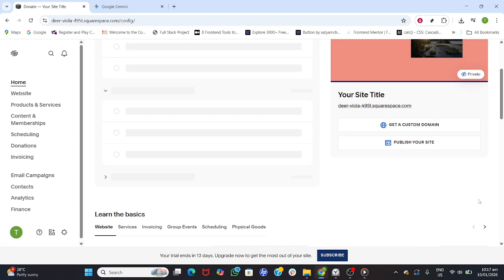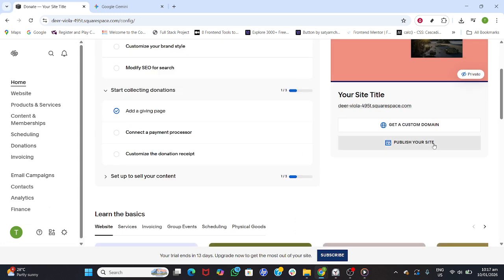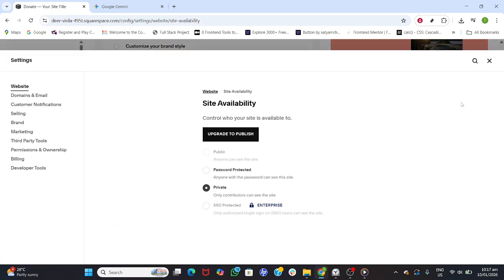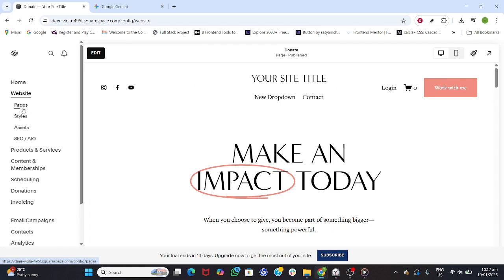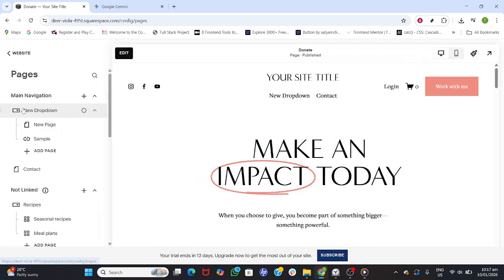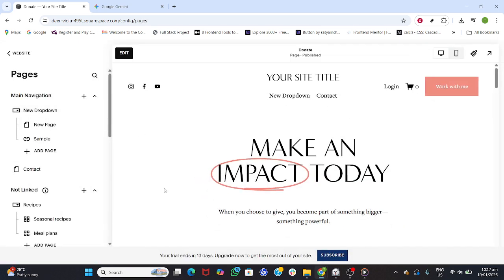Keep in mind, hiding a page doesn't delete it. It simply removes it from your menu while keeping the content live for anyone with the direct URL. Once everything looks good, publish your changes. Click Publish your site to make the update live for visitors.